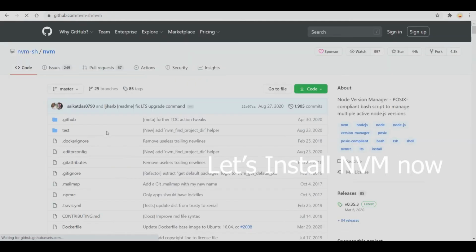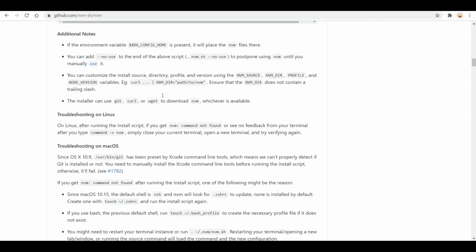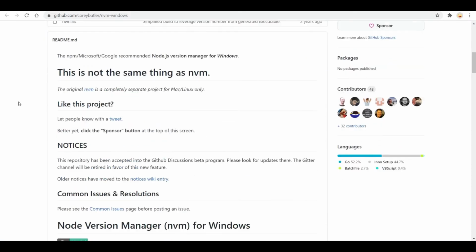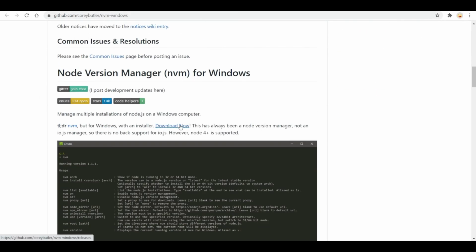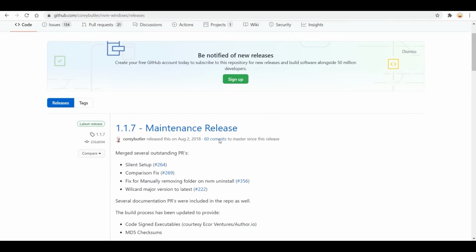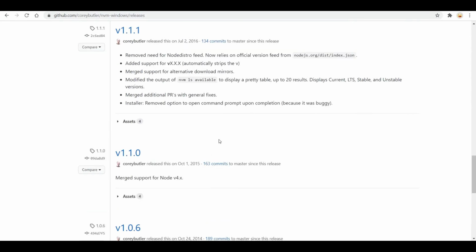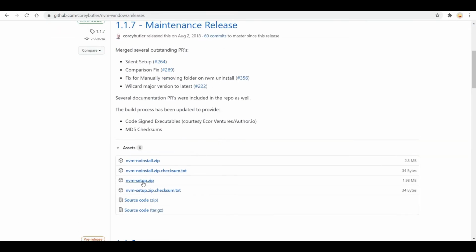Let's install NVM. Let's go to github.com/nvm-sh/nvm. From there we have to install NVM for Windows. So let's search for NVM for Windows over there. That's here right now. Let's click on it, and from here we have to click on the download now button. Here we can see the latest version is 1.1.7 as of now, but we can download previous versions as well. Let's click on nvm-setup.zip.